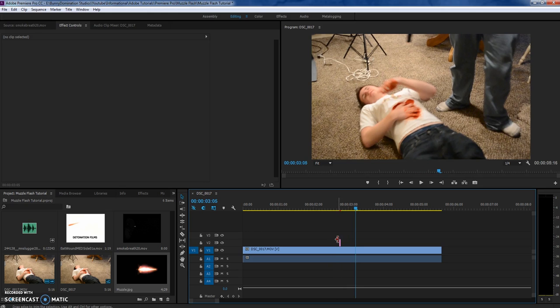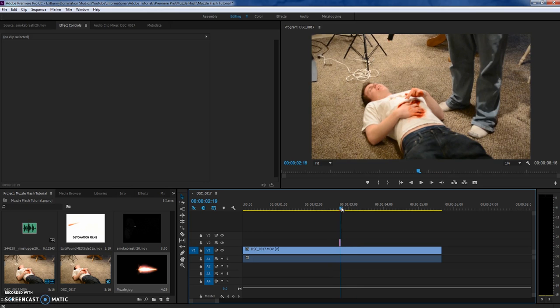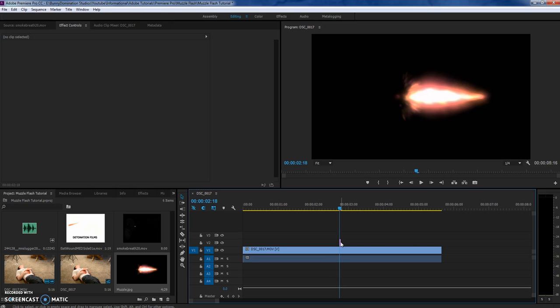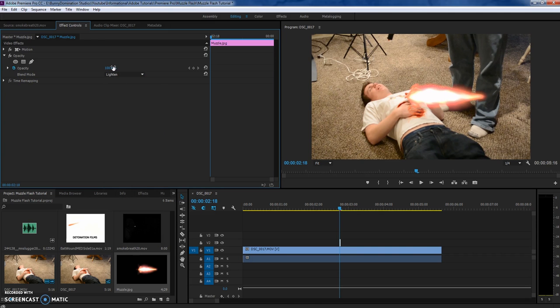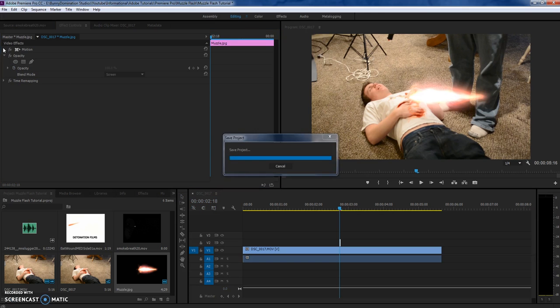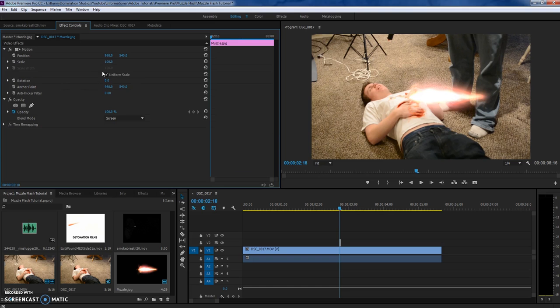Alright, so what we gotta do is go back to that one frame. That's how long the duration for any muzzle flash should be, one frame. Then we're gonna click opacity, blending mode, lighten or screen. Now, the difference between lighten and screen is minimal. I like screen though, because it just has a better look to how it flares out, I don't know what to call it.